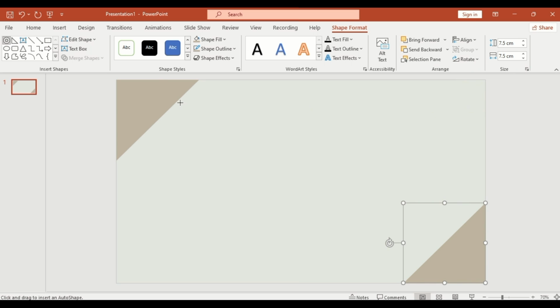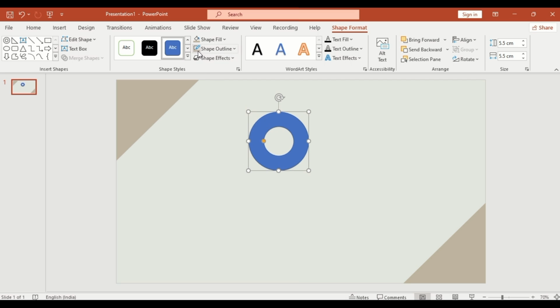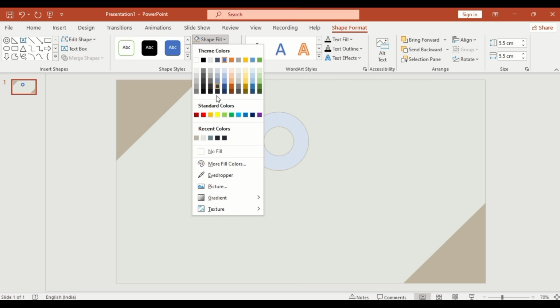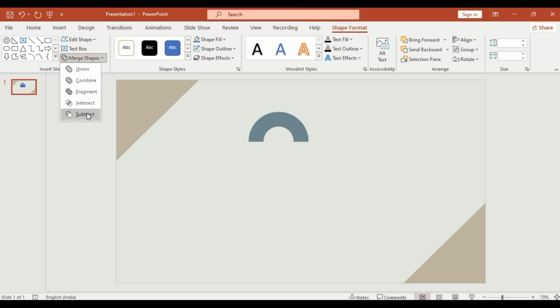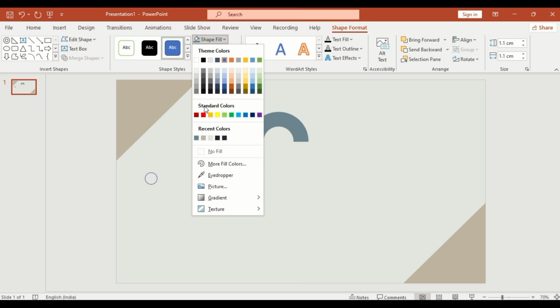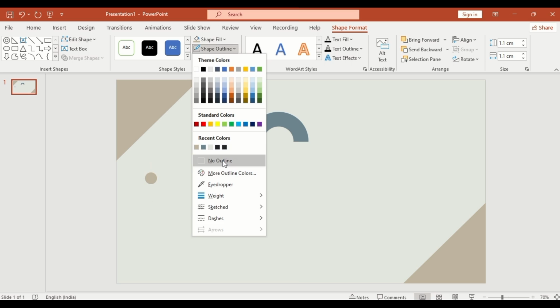Add a donut shape and remove the outline. Fill it with this color. Insert a rectangle shape, place it over the donut. Then select both. Go to merge shape, subtract to cut a clean chunk out of the donut creating a modern C shape.